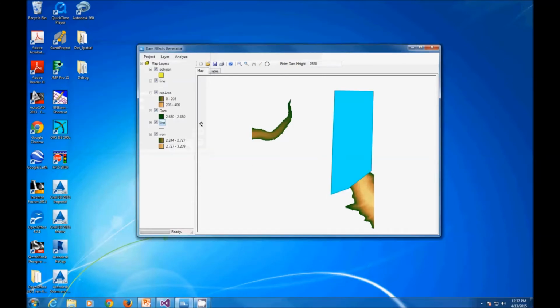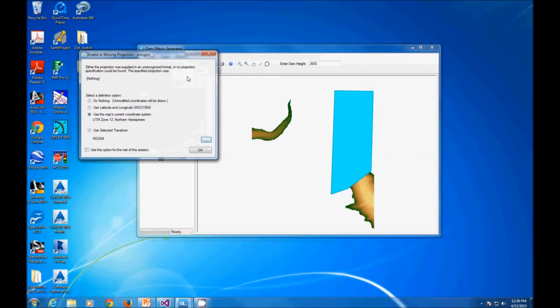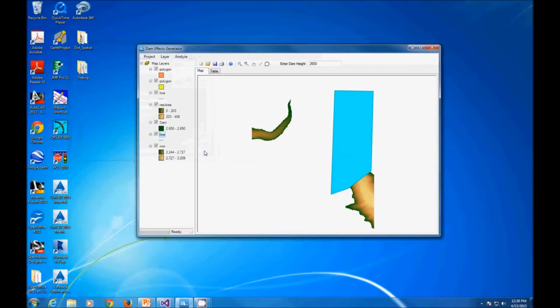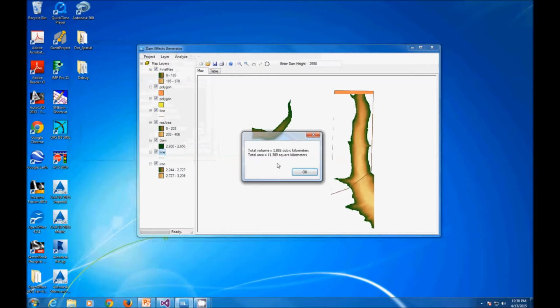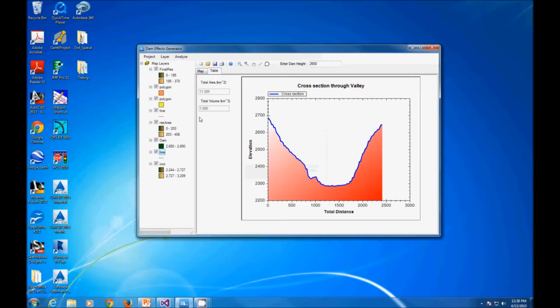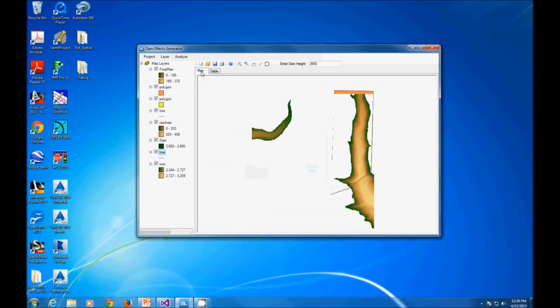Click OK. And then from there, go to Analyze, Create. And this will cut out the reservoir. And it gives you your total volume and your total area. And if you look back at the table, it puts it in here as well.